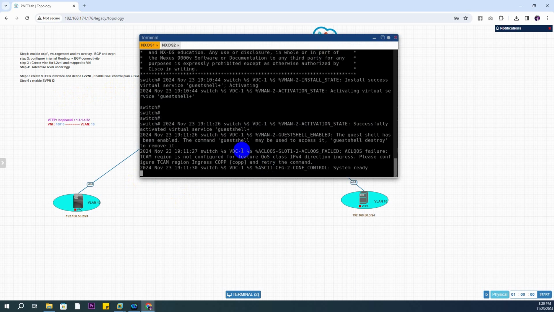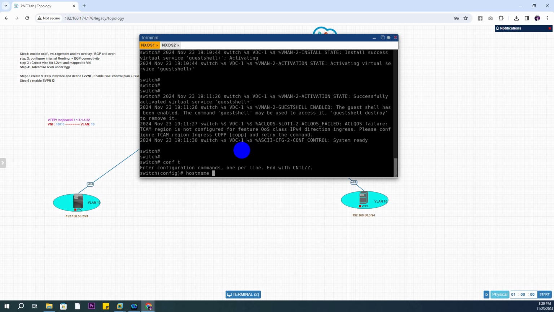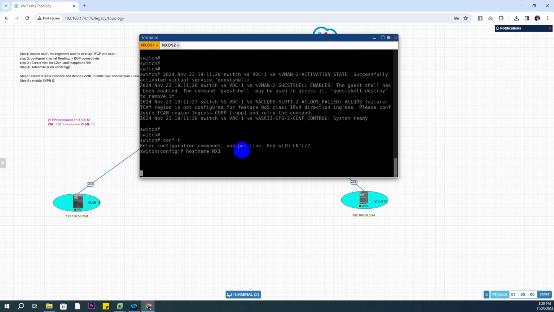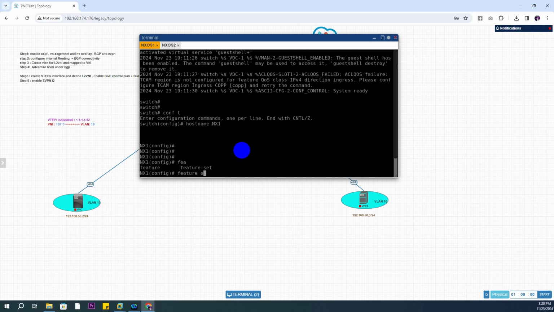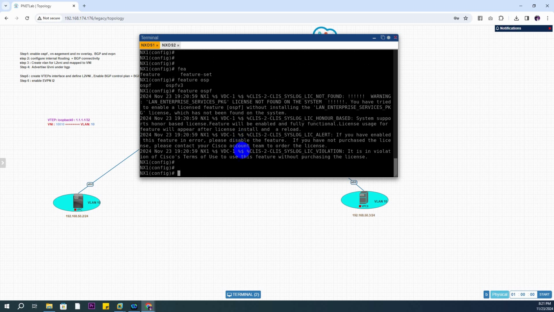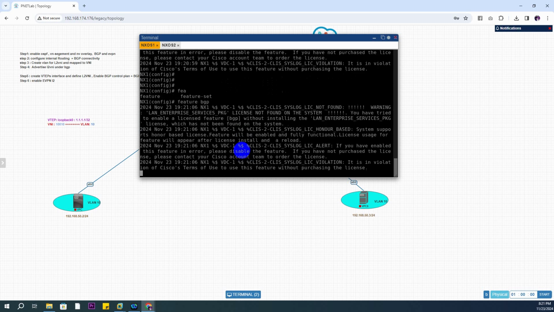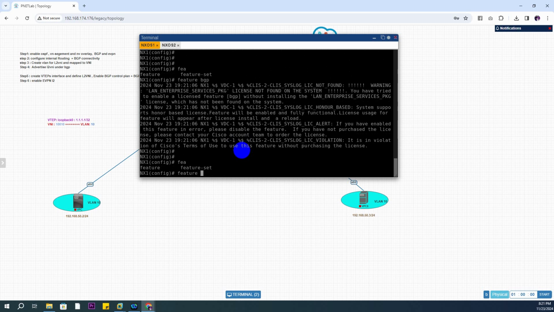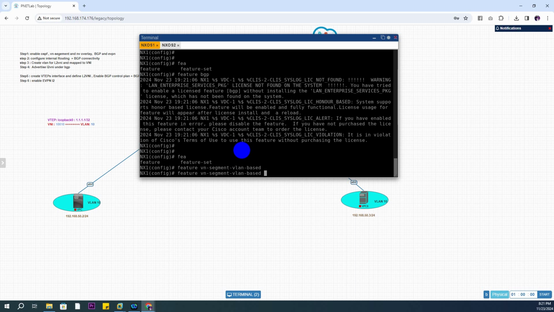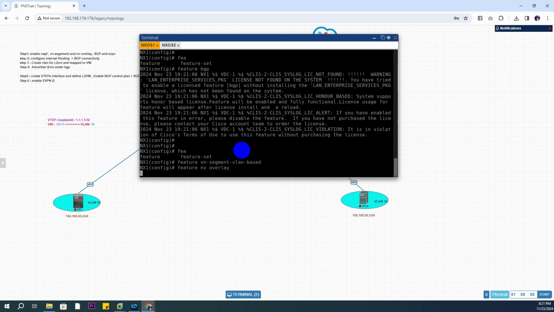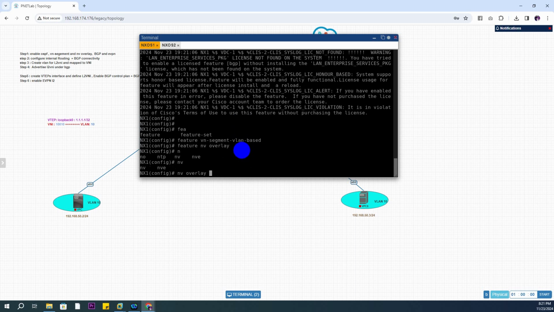So let's start with Nexus 1. First of all, I need to change the name. Okay, good. After that, enable the OSPF feature, then feature BGP, okay? We need BGP, and we also have the feature for VN segment, then feature NV overlay, okay? And last but not least, we need to enable EVPN, using nv overlay evpn.